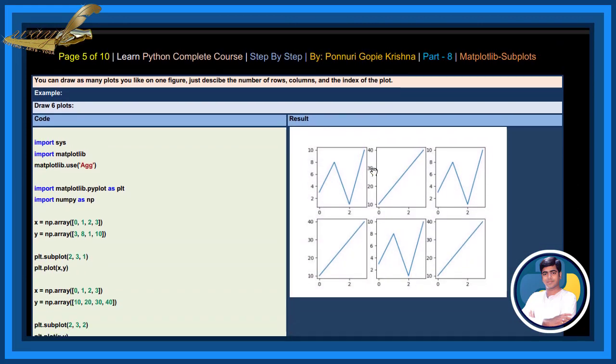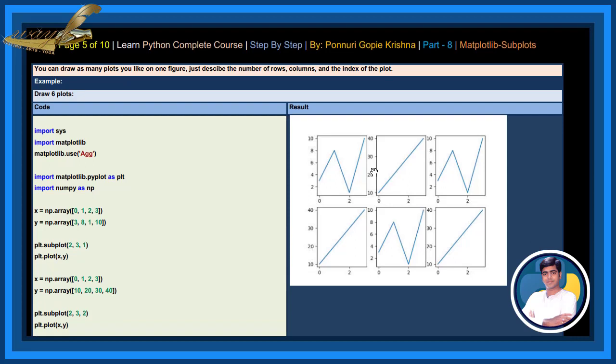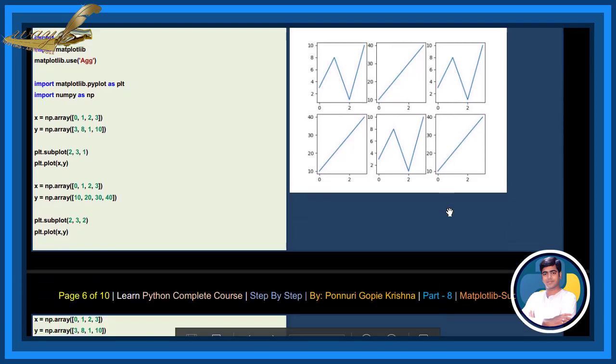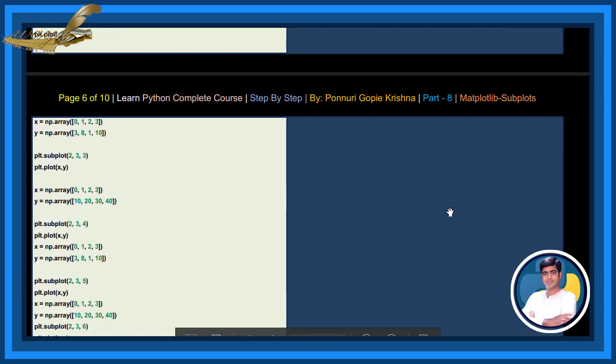You can draw as many plots as you like on one figure. Just describe the number of rows, columns, and the index of the plot. See, by writing the syntax, the 6 plots arrived. See the syntax.